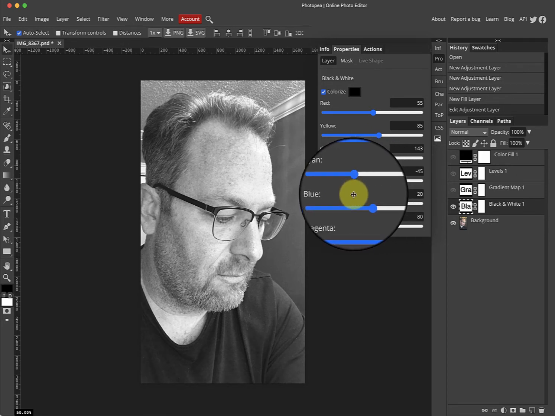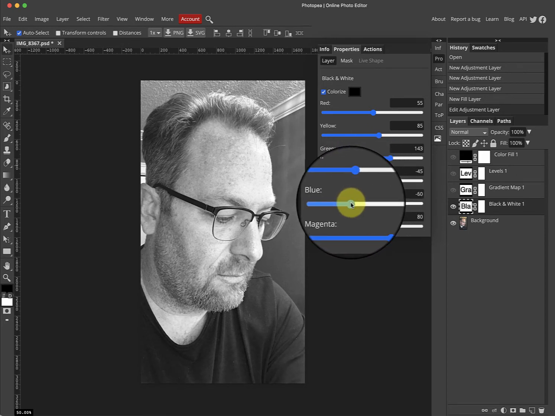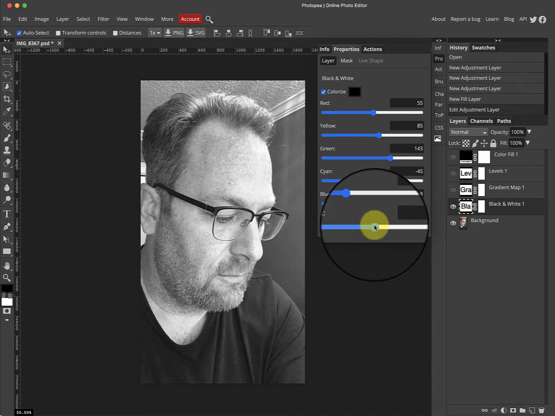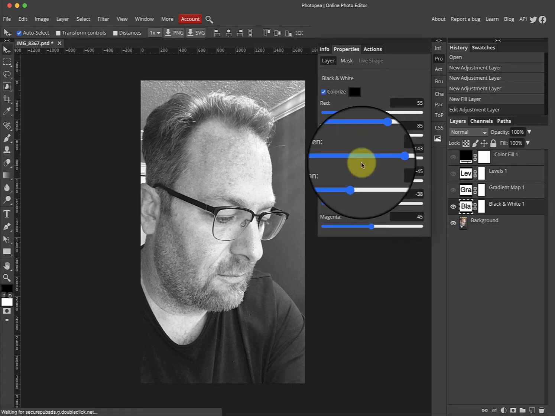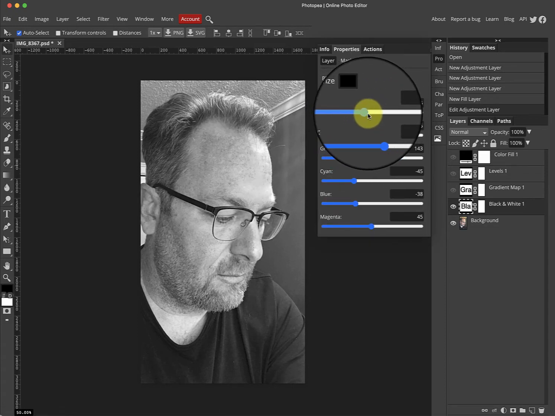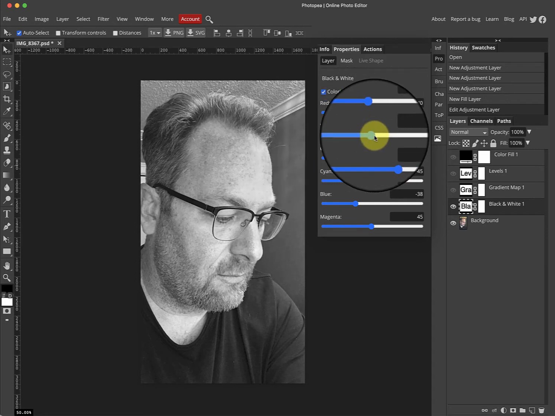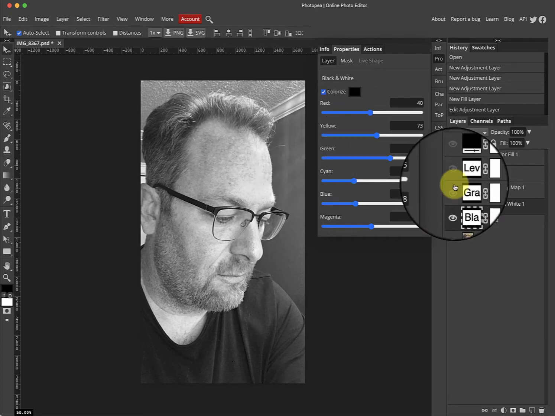We'll darken the shirt a little bit. The blues are there. Magentas, oh, that affects the mouth quite a bit. We'll just keep that relatively neutral. Let's go back to the reds. That gives us some dynamic difference between a highlight and a shadow, and we'll do a little highlight in the hair.